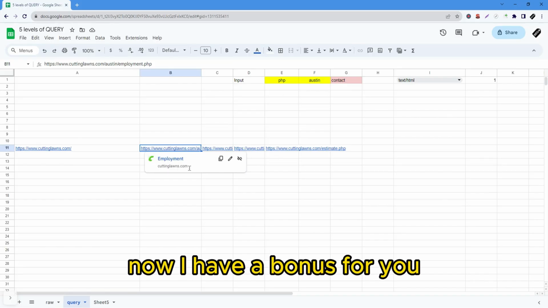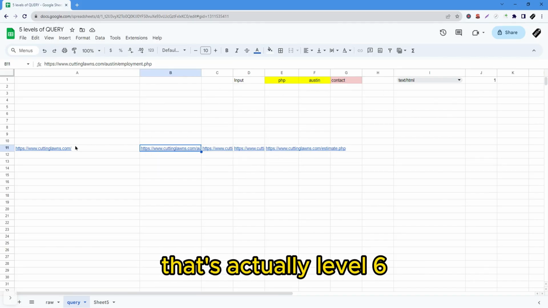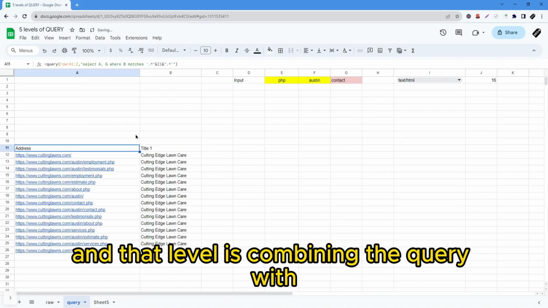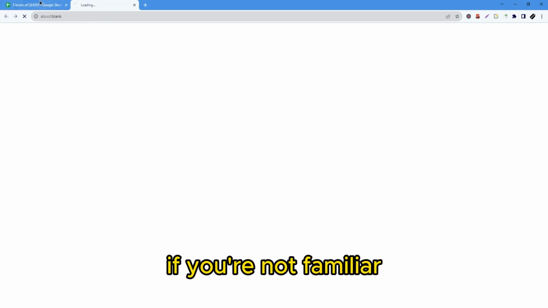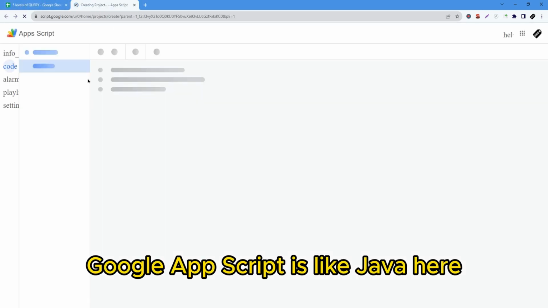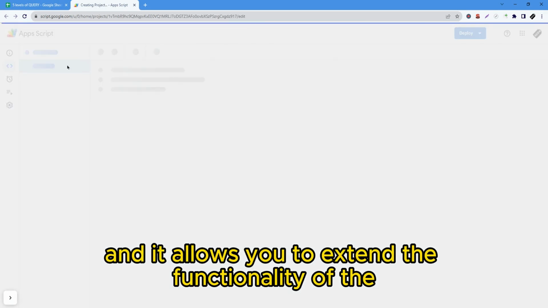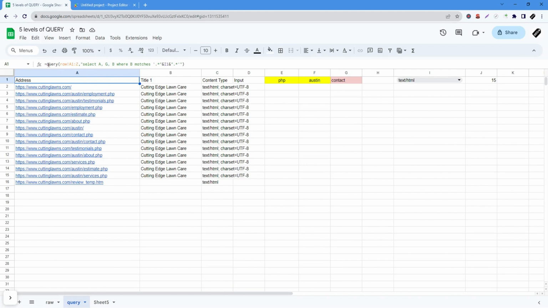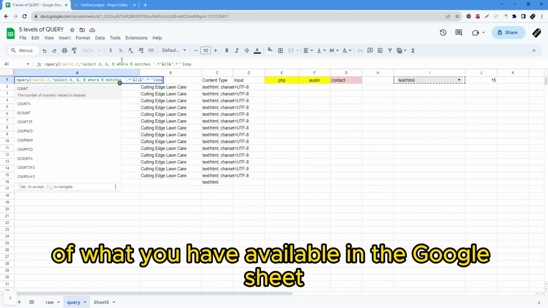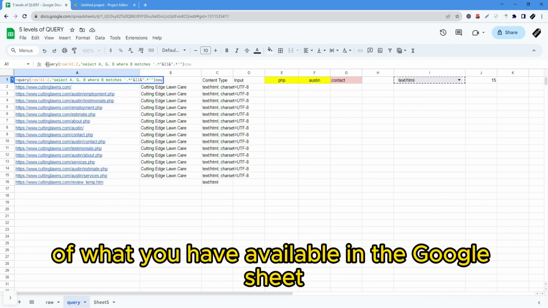Now I have a bonus for you that's actually level 6, and that level is combining the query with Google Apps Script. If you're not familiar, Google Apps Script is like JavaScript in here, and it allows you to extend the functionality of what you have available in Google Sheets.